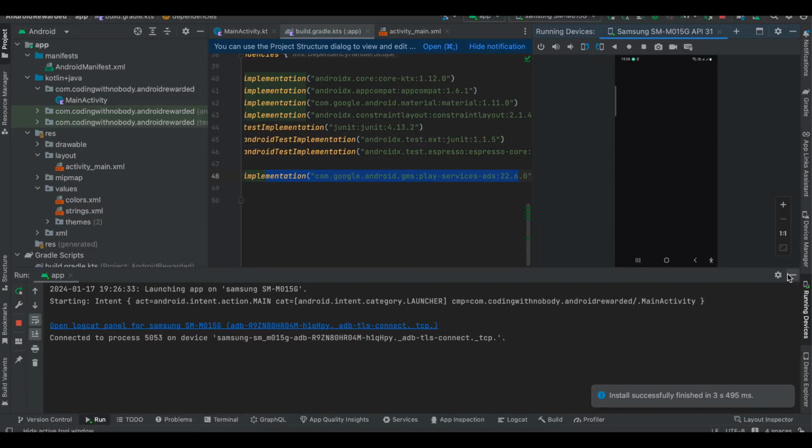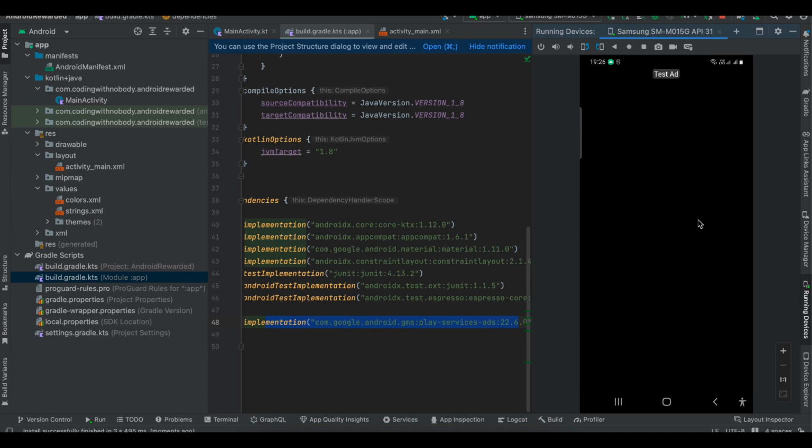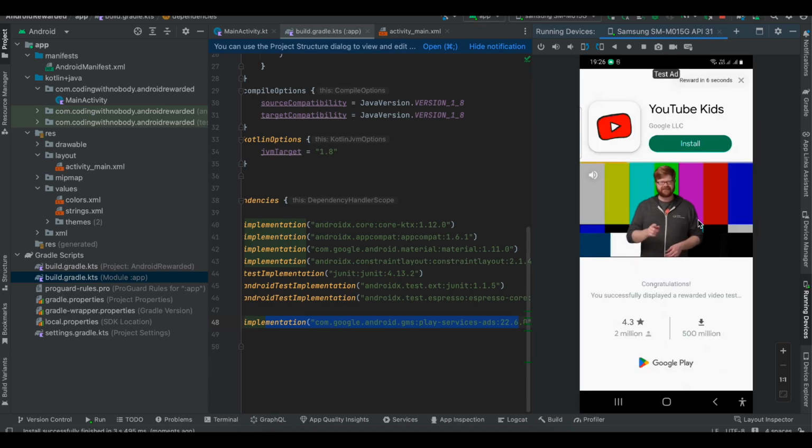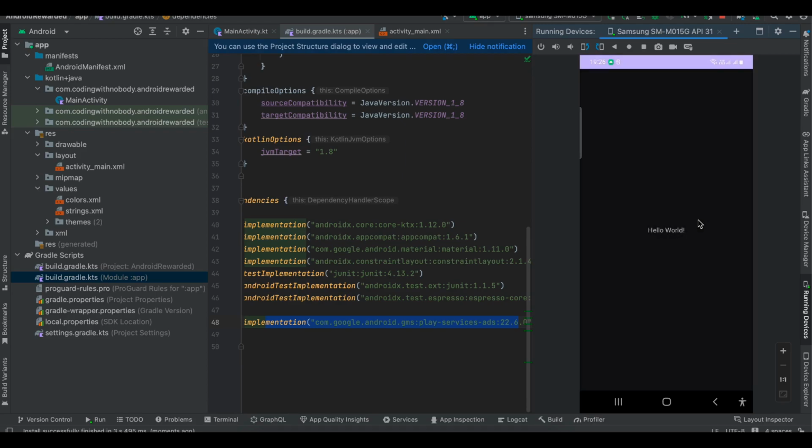So here you will see that my application is loaded. First here this is like a hello world text view, and it's just after some time. As you could have seen, the rewarded ad was loaded on a separate screen, and it also gives you a callback to do some logic inside your app.